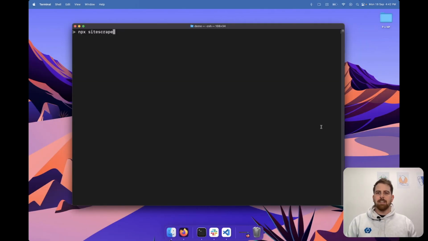To start my migration for this website, I need to download the website into a local directory. This will give me the local HTML and static assets I can use to build the static site generator site from. To do this, I'm going to run a new NPX script called SiteScrape.